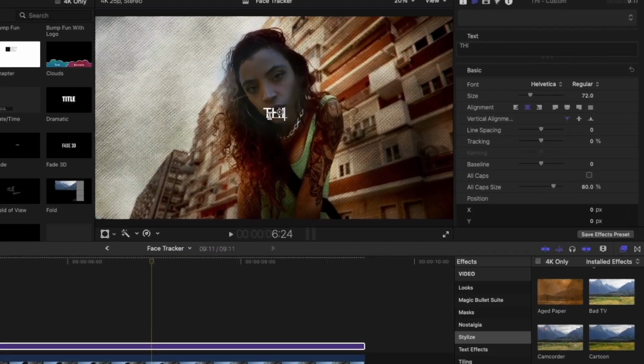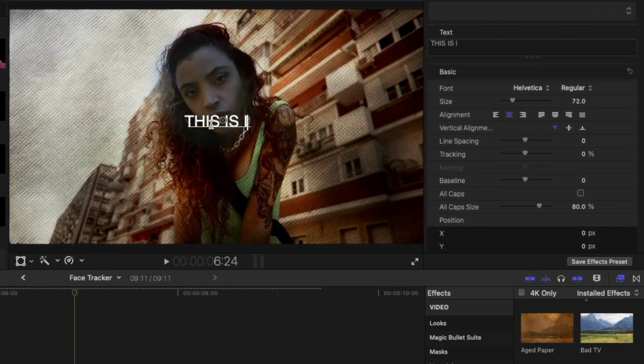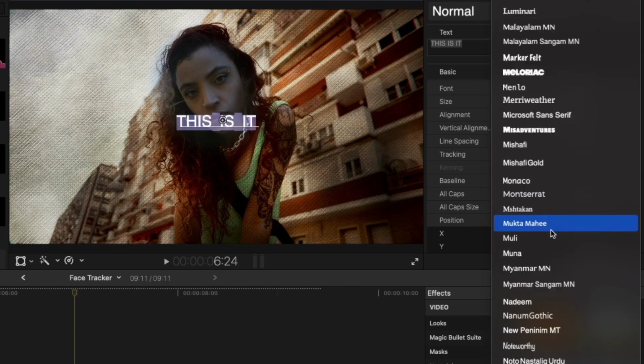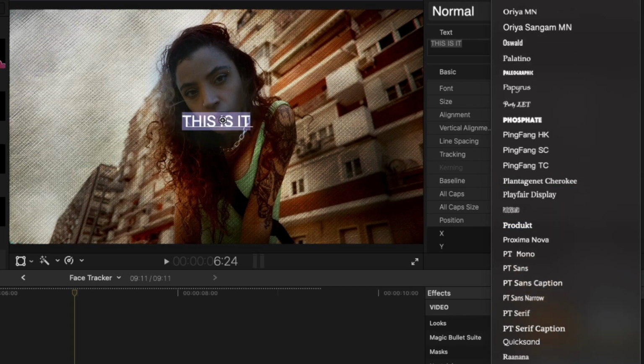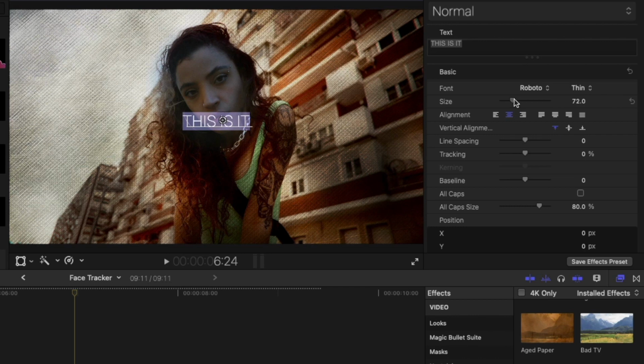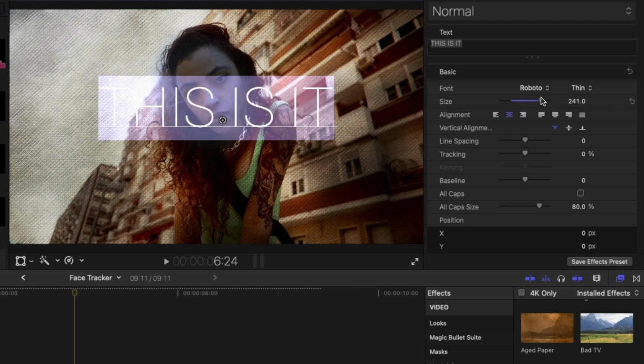I'll type in all caps, "This is it," and with the font all selected, I'll scroll down until I find the Roboto font, which is available from Google if you don't have it on your system, and then choose a thin font, not to mention to scale this up. Now with this title selected, I want it to follow the movement of the lady's face that we just tracked.